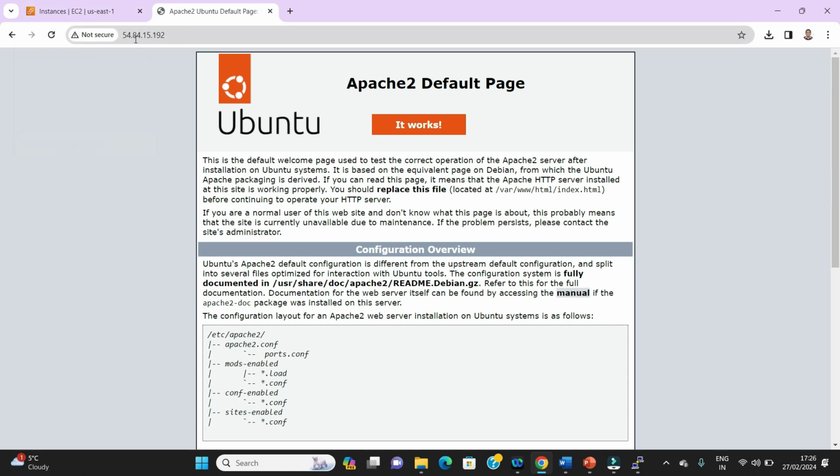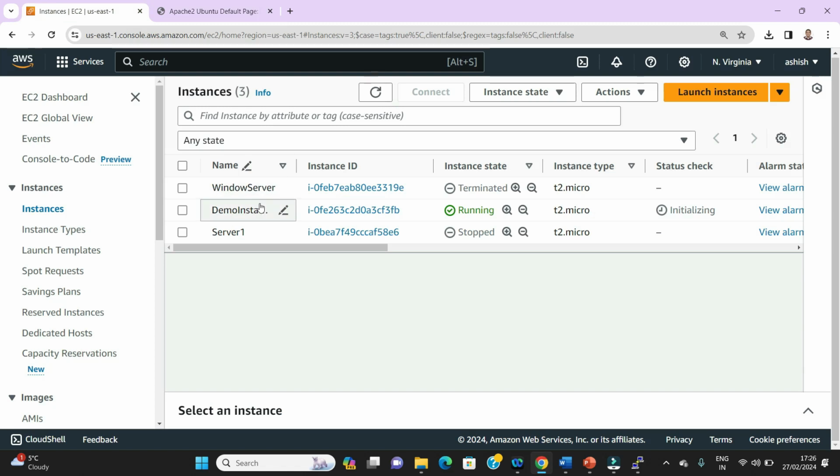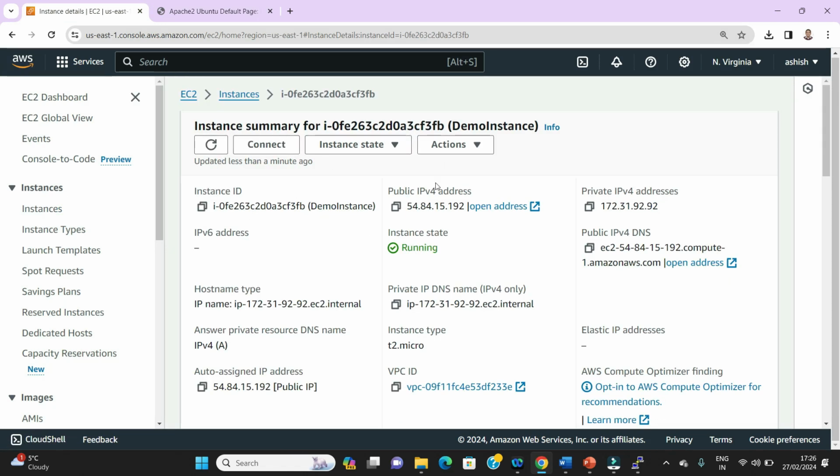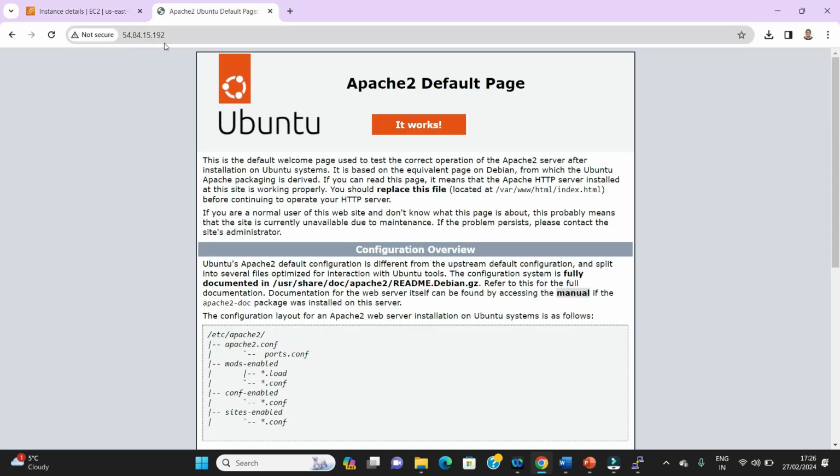And also you can see I have just pasted this IP. This is the IP of our newly created instance. This is the demo instance, and the IP is 54.84.15.192. If you go here and see 54.84.15.92, I have just accessed my Ubuntu instance using this URL.